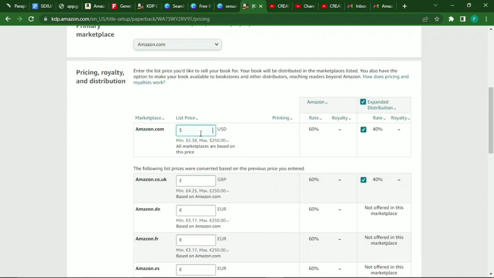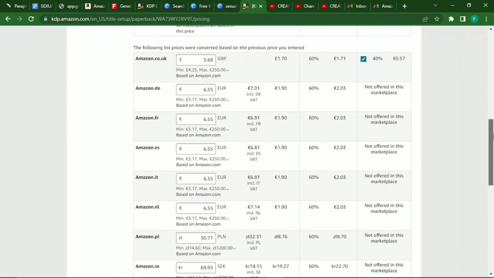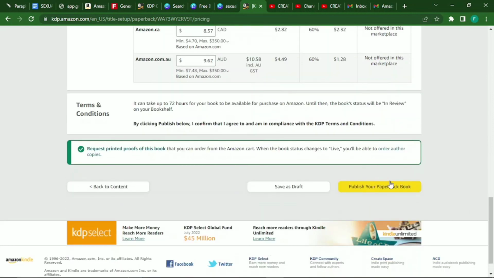Then I'll set my price for this paperback. I want to sell it at 6.58. So at 6.5, my profit is 1.75. So I need at least 1.8 royalty. So I'm going to set it at 6.58. And once that's been set, I'll just have to scroll down and publish my paperback. So that's all you need to do.